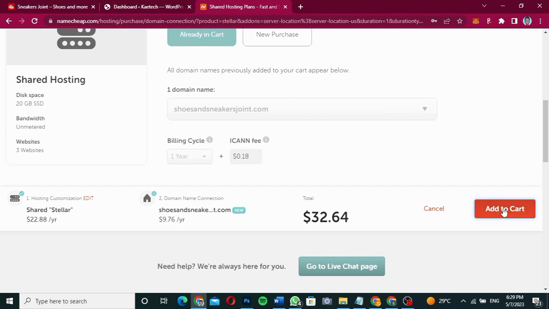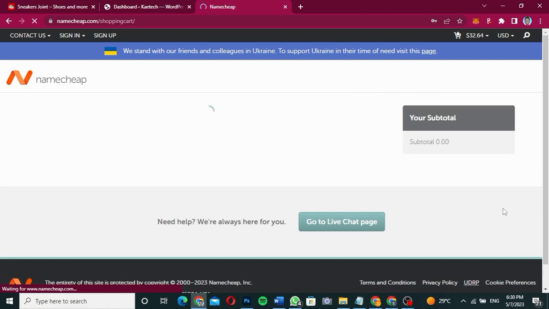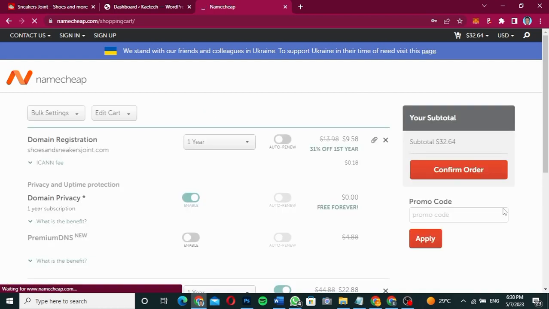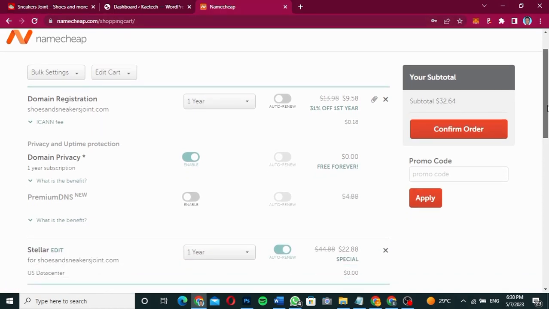So we're gonna click on add to cart over here, and then we'll be redirected to our shopping cart. Let's hold on a while and see what comes out. So this is our shopping cart. As you can see, guys, this is the total amount of money that we're gonna pay, which is not even up to 50 USD.